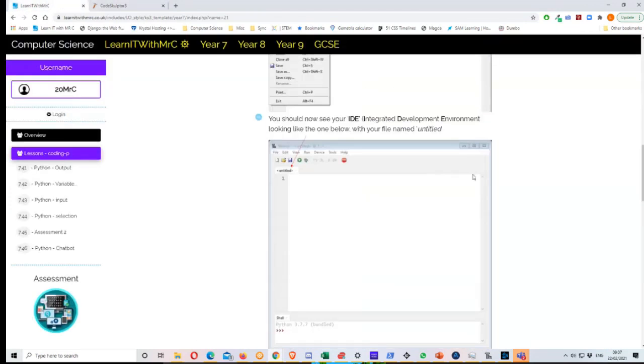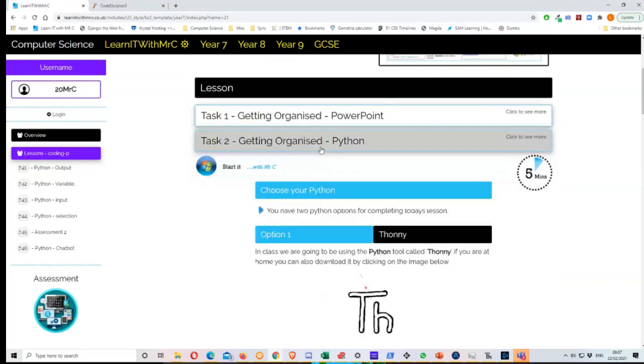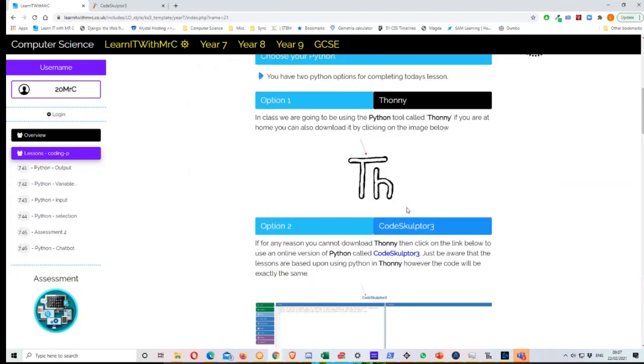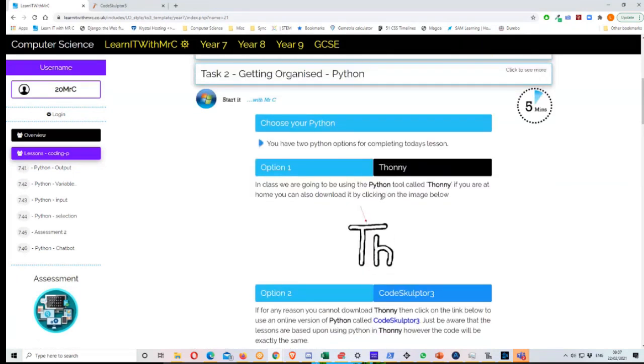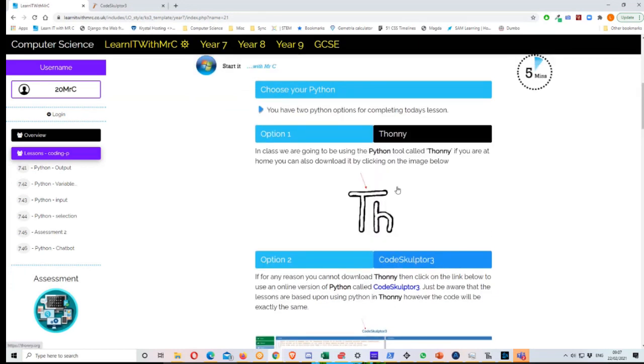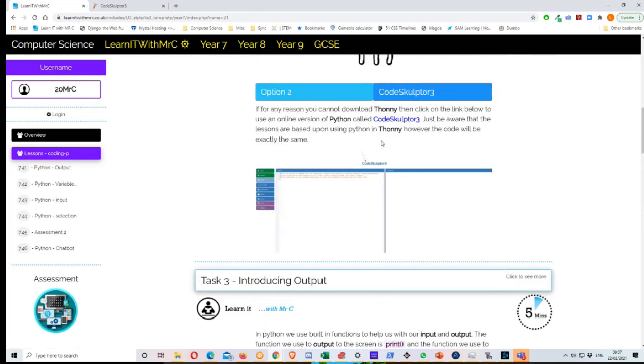Those of you who are confused, what you're going to do is open your PowerPoint, get organized, click on Code Sculptor, because if you're confused, clearly you're not going to be able to use Thonny. Thonny is an environment where we can code on our computer, whereas Code Sculptor allows us to code on the internet. So click on Code Sculptor.